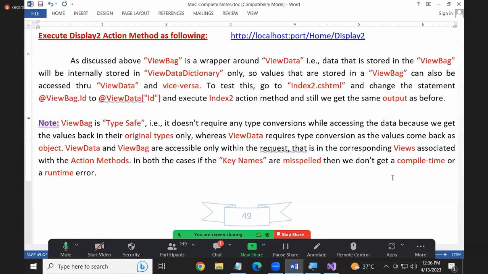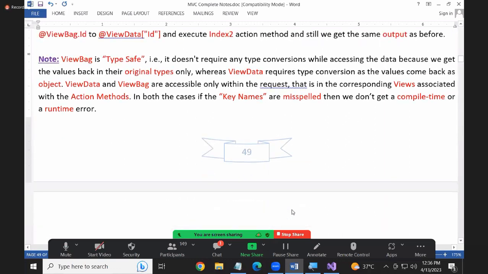To test this, go to index2.html and change the statement. What statement? @viewbag.id. Change to @viewdata.id and execute index2 action method, and still we get the same output as before. Okay, now note, viewbag is type safe. That is, it doesn't require any type conversions while accessing the data because we get the values back in their original types only. Whereas view data requires type conversion as the value comes back as object.